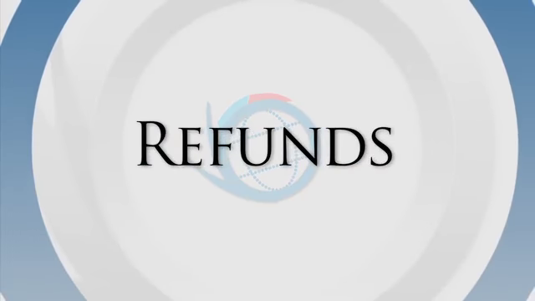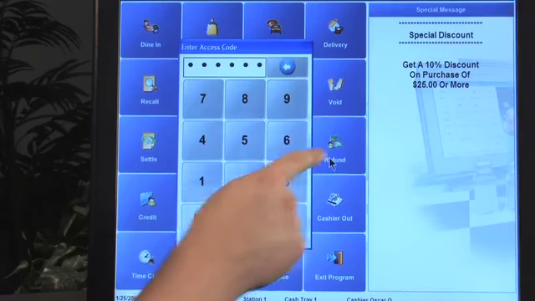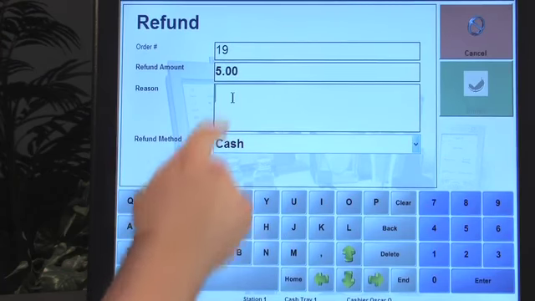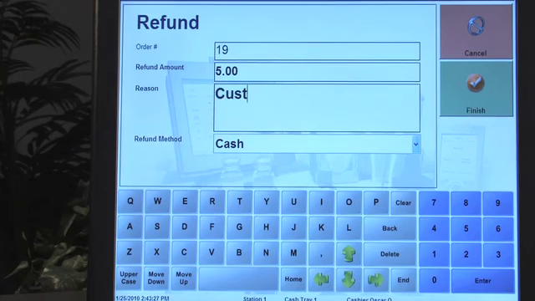Let's talk about refunds. A customer comes in, didn't really like their experience that they had an hour and a half ago, and they want to refund either the full or a little bit of the ticket. So let's go and see how that's going to work. You're going to press refund, access the system. You're going to put the order number in, which is tracked at the top of each of the receipts. And let's just give this person $5 back. And we'll just say customer experience.